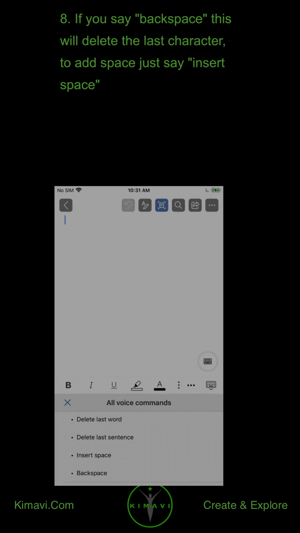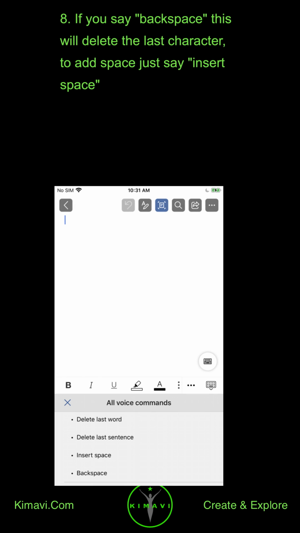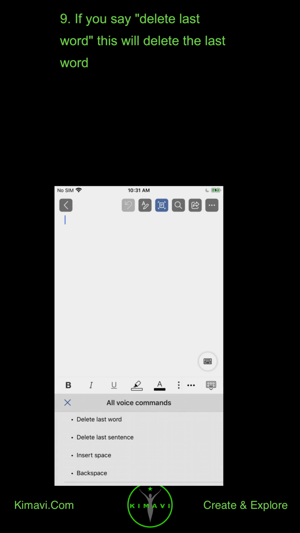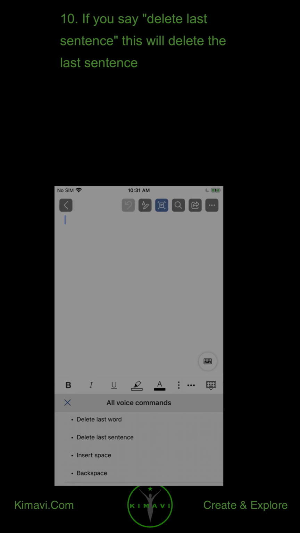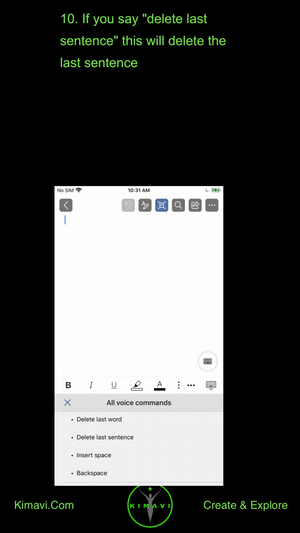8. If you say backspace, this will delete the last character. To add space, just say insert space. 9. If you say delete last word, this will delete the last word. 10. If you say delete last sentence, this will delete the last sentence.